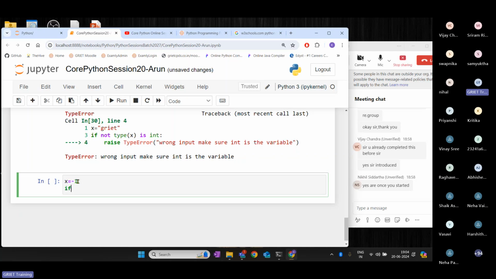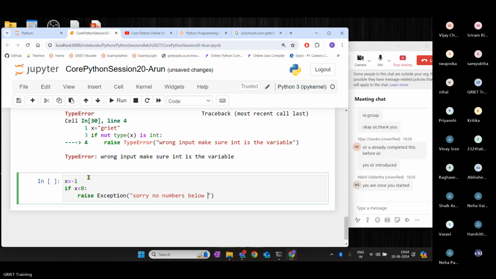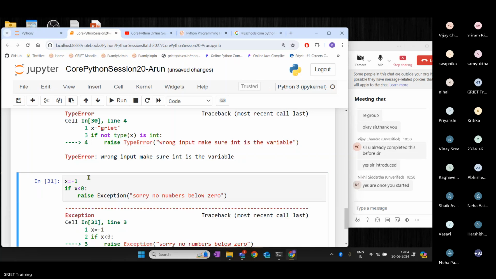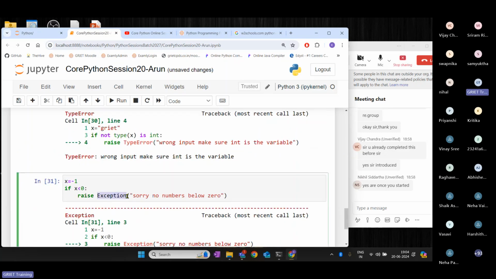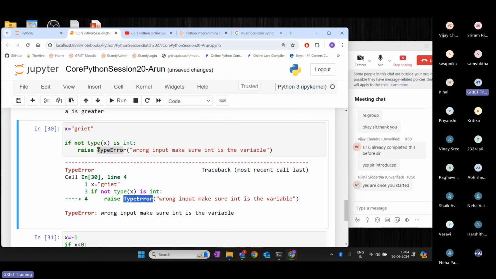Similarly, if the number is negative, that is, if the number is less than 0, we can raise an exception. In this case, I'm using the exception keyword. Just understand. If I don't know what type of error I should throw... in this case, I know it is a type error, so it's easy to remember.